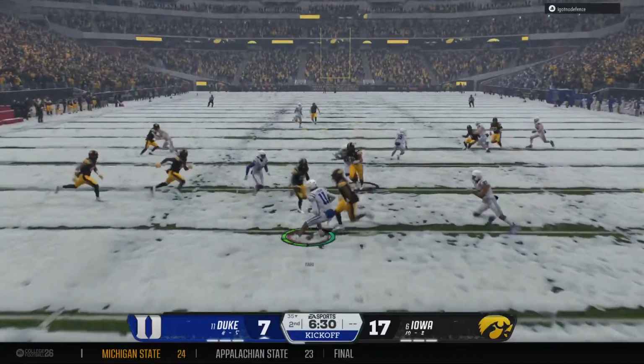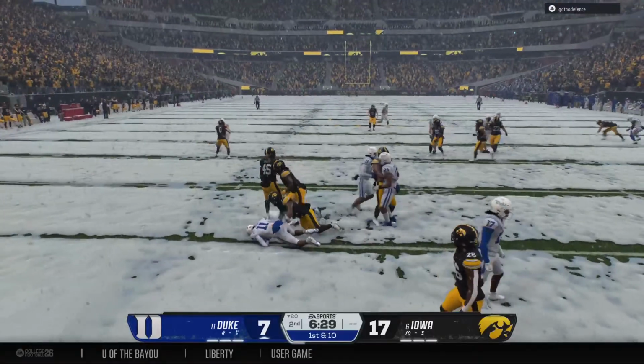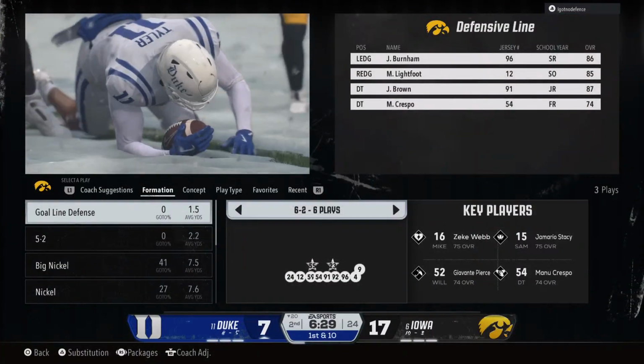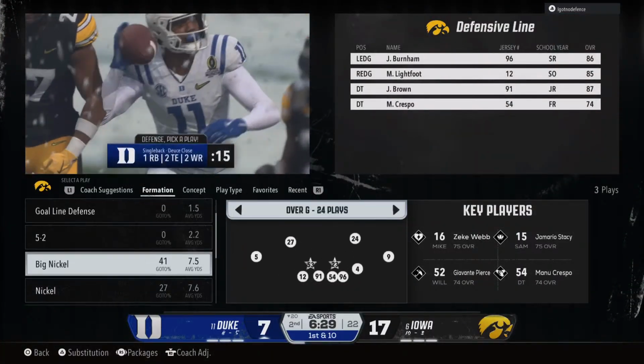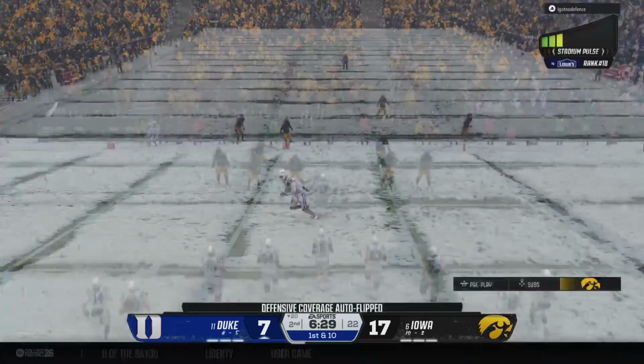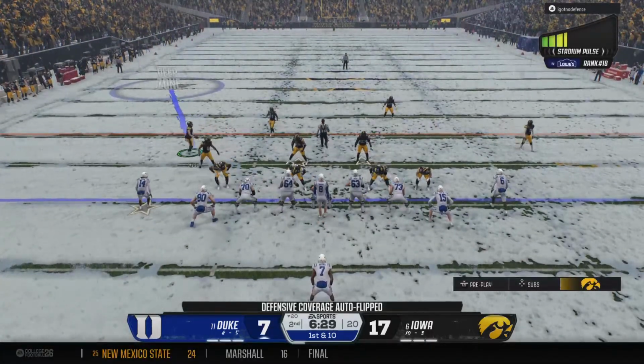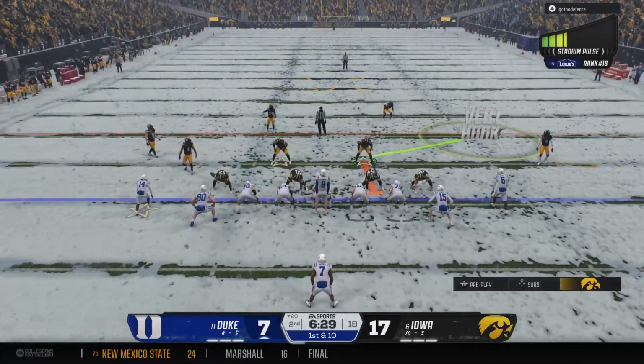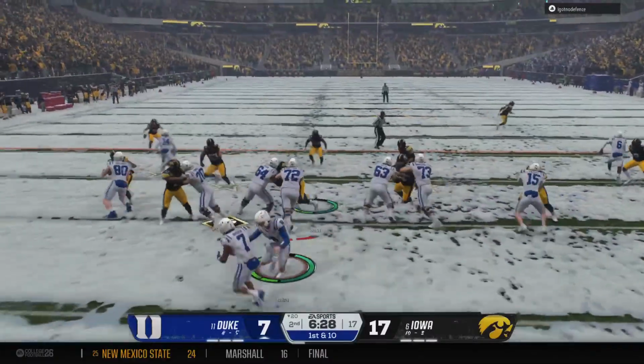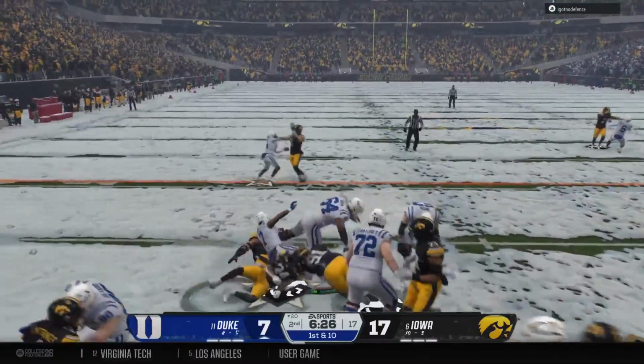Return begins inside the 10. And he's stopped at the 20. Tried to make something happen, but that's good coverage there. So the Duke offense heads back out onto the field. This group was coming off a quick 3-and-out. Can they put something together in this drive?